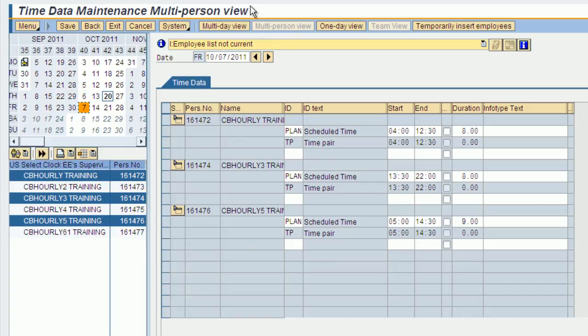And you'll notice it's just the time data tab. So really, other than doing shift substitutions, which we'll get to in a minute, this really isn't a very good view for doing edits. It's just a good view for looking at multiple employees for one day at a time.